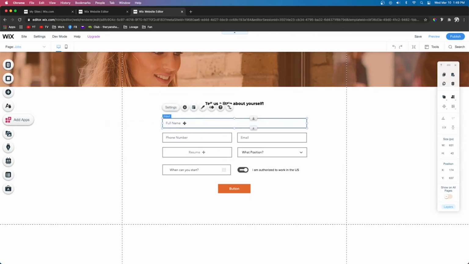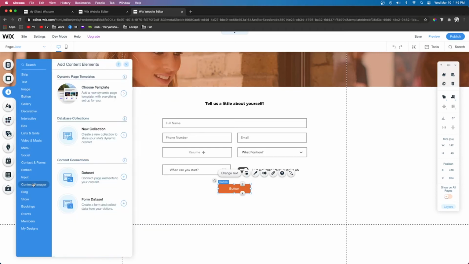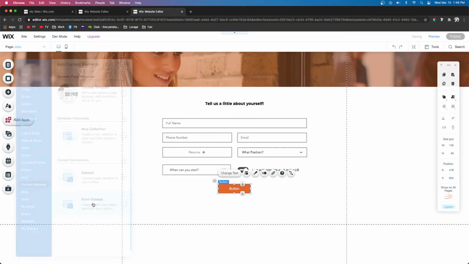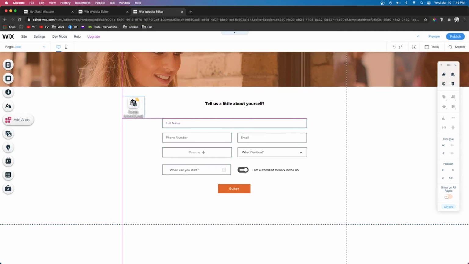So now if a user comes and tries to fill these out and presses this little button right here, nothing is going to happen. So what we want to do now is come over to add, go down to content management and do form dataset. This is going to pop out this little element right here. This little element is going to be invisible when the site is published. This is only visible inside the editor. So you don't have to worry about this or try to hide it behind other strips or anything like that.